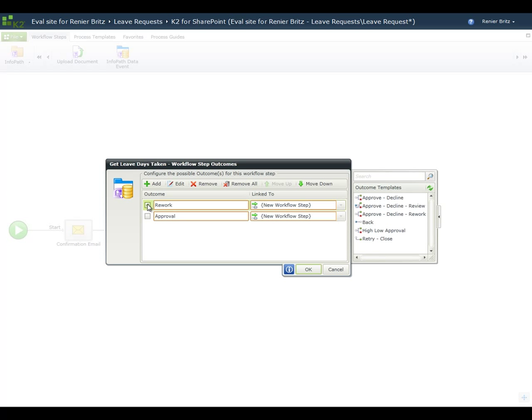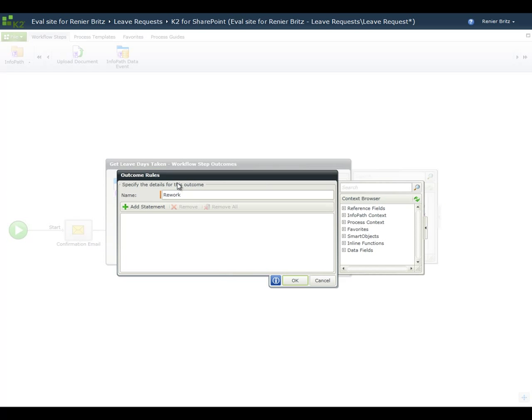Select the checkbox next to the Rework outcome and then click the Edit button to edit the outcome rules. We want to create a rule that will add the number of vacation days being requested to the number of days the requester has already taken this year. To do that, we'll use an inline function expression.